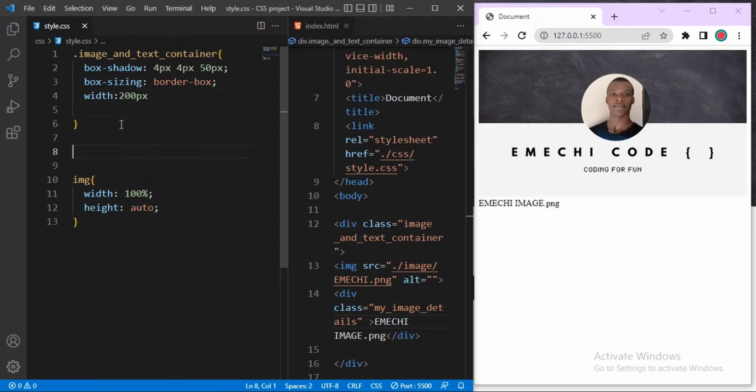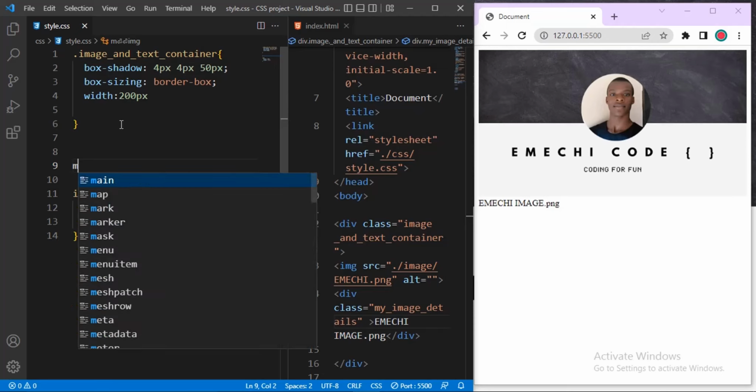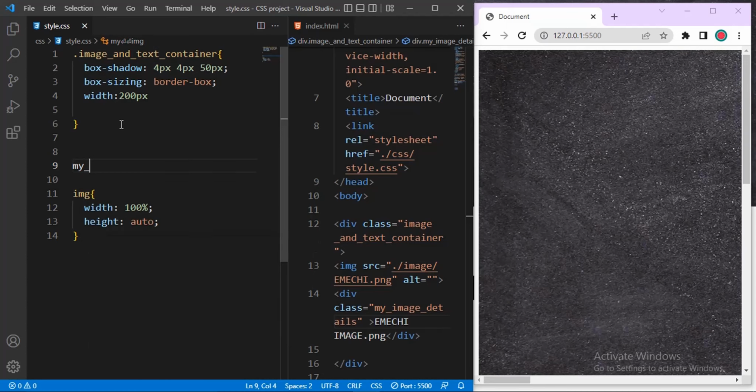Okay, let me add a property to test first. I'll come back to you. Let me do test. The test class name is my image details. Dot, my_image, my_image, underscore details, not description, details.